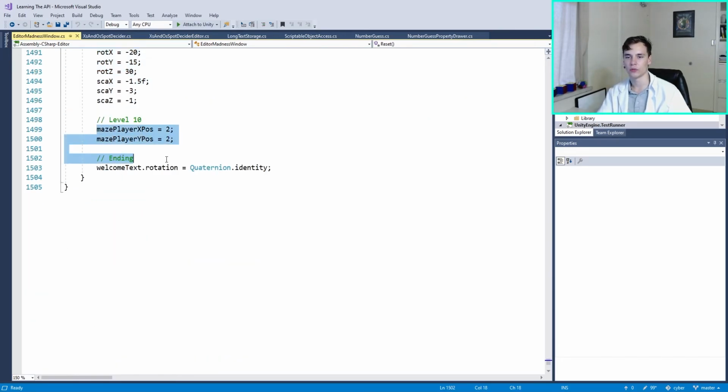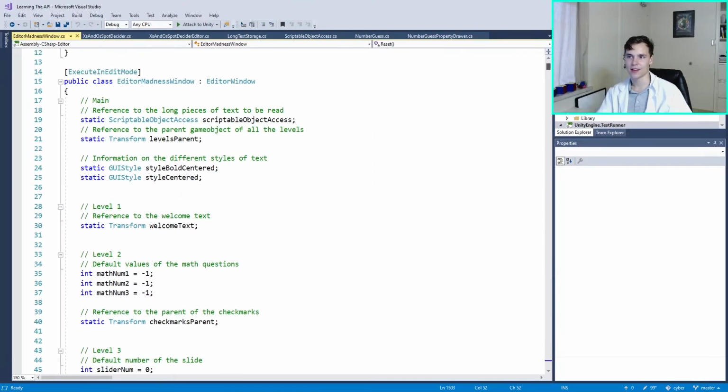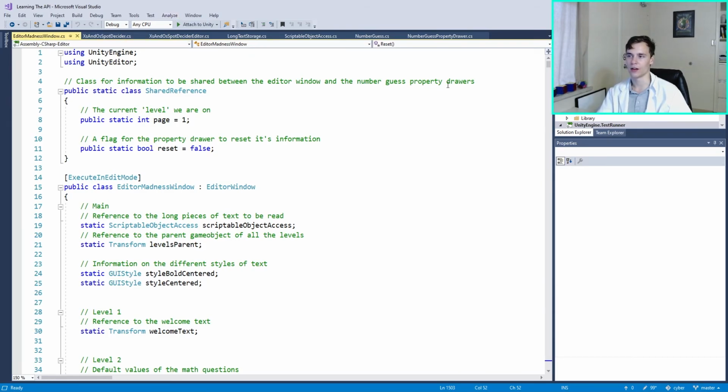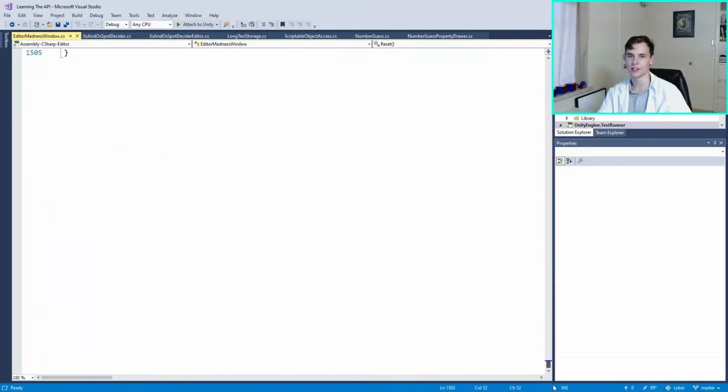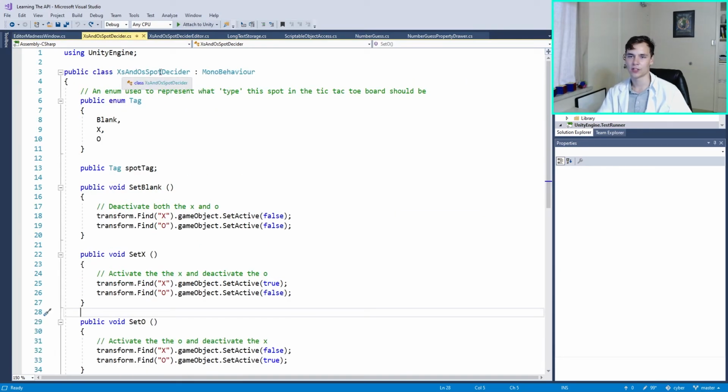Then continuing to reset all these variables. So that is that. I believe at this point I've now gone through every script. So I guess a last little recap: this does all the editor window stuff. This is the spot decider thing of deciding whether a spot on the tic-tac-toe board is blank, X, or O.